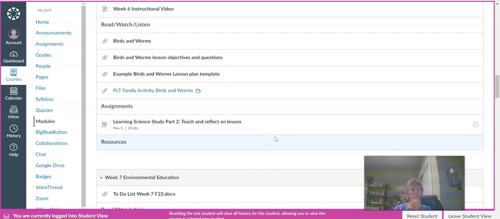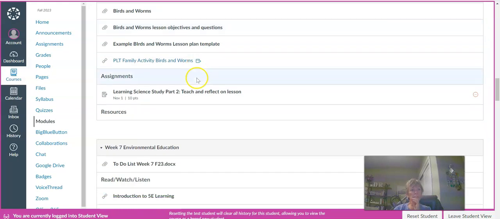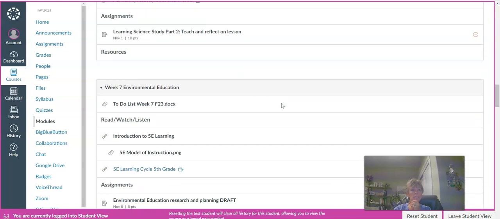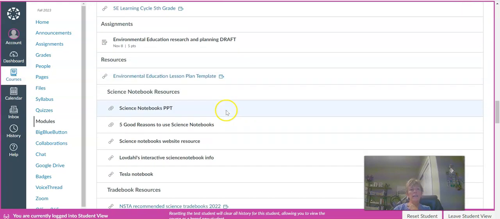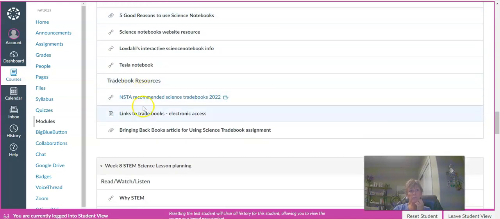Last week you should have looked at some of the examples, and some of those are in the Google Drive under week 6. Using those examples, you're going to find first a trade book. A trade book, again, is a children's lit book. And I have some trade book resources here.